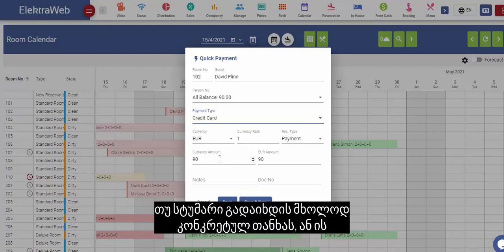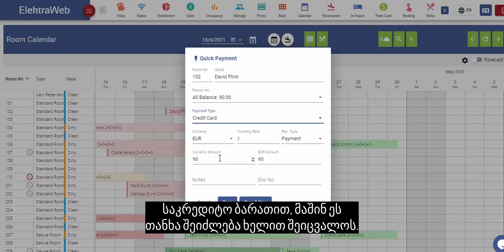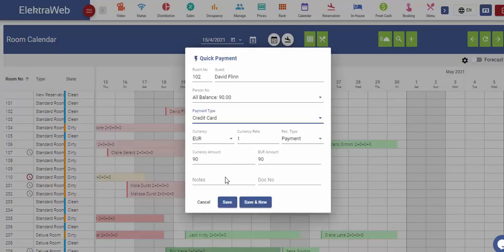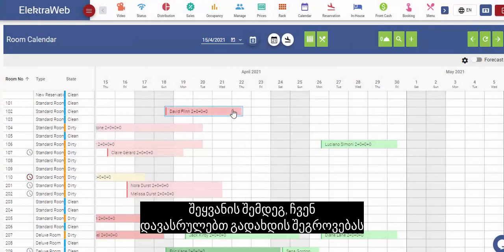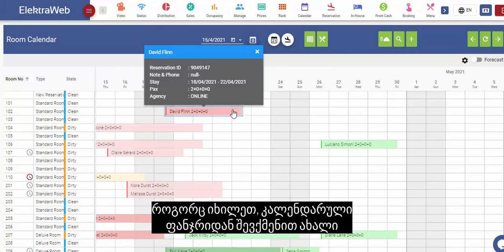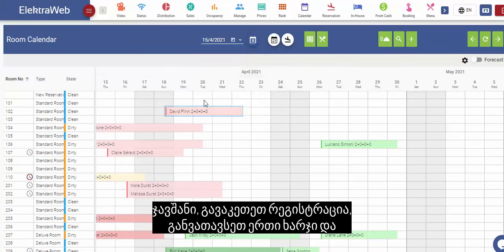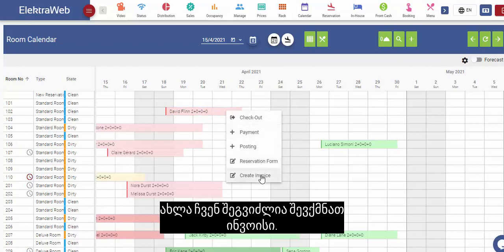If the guest will pay only for a specific amount, or he/she will pay a certain amount in cash and the other in credit card, then this amount can be manually changed. When we save this card after entering all this information, we have completed the payment collection for this reservation. As we showed, from the calendar window, we have created a new reservation, did the check-in, posted one expense, and collected the payment. Now we can create the invoice.